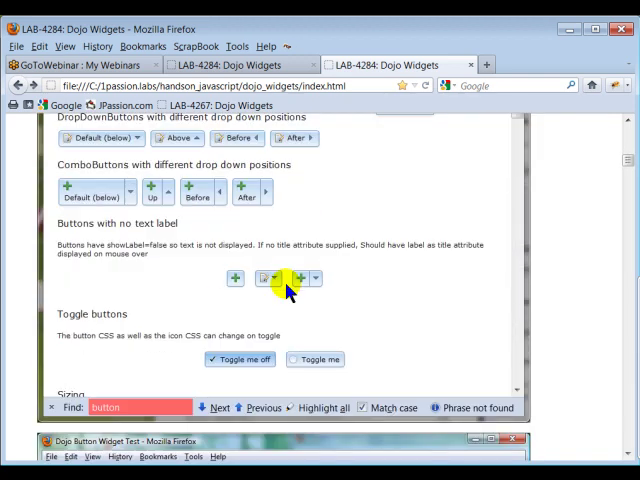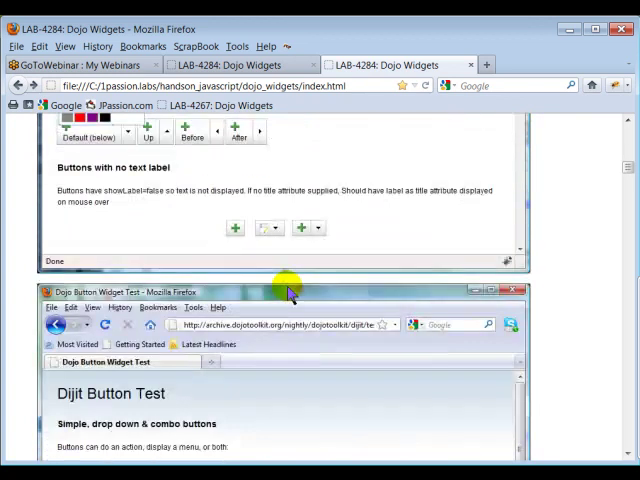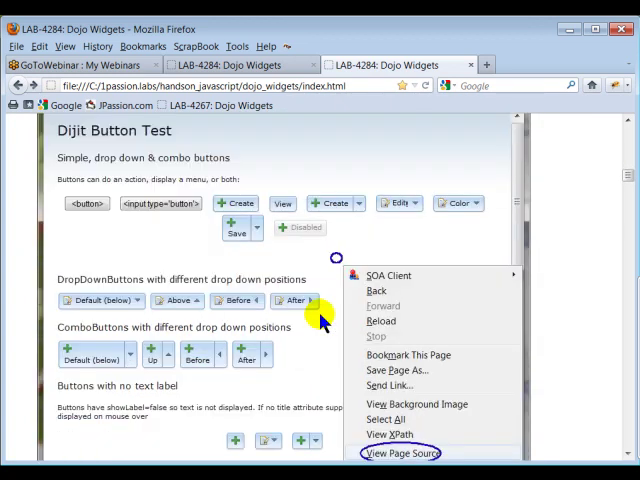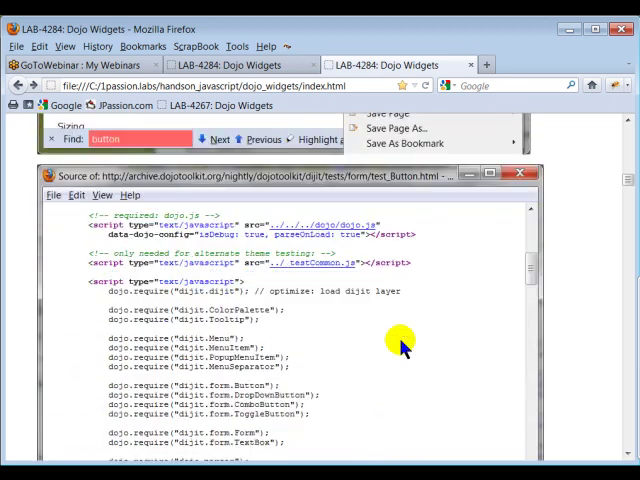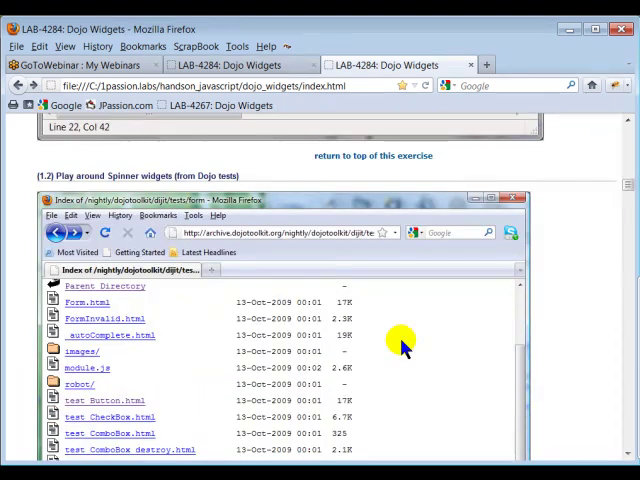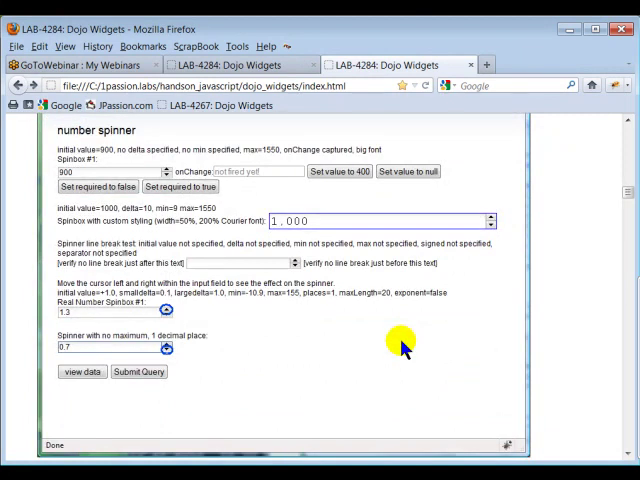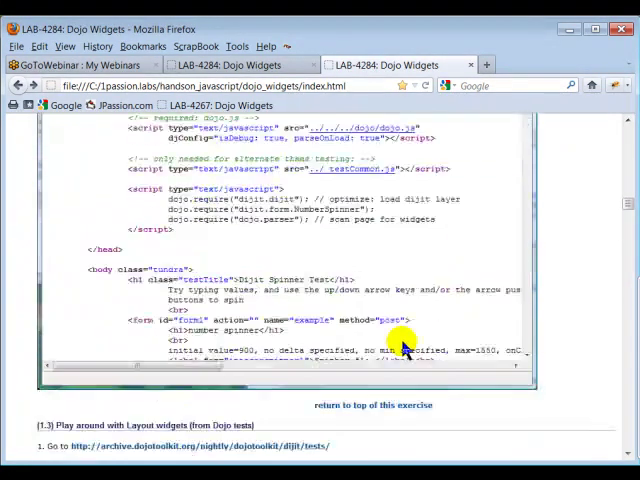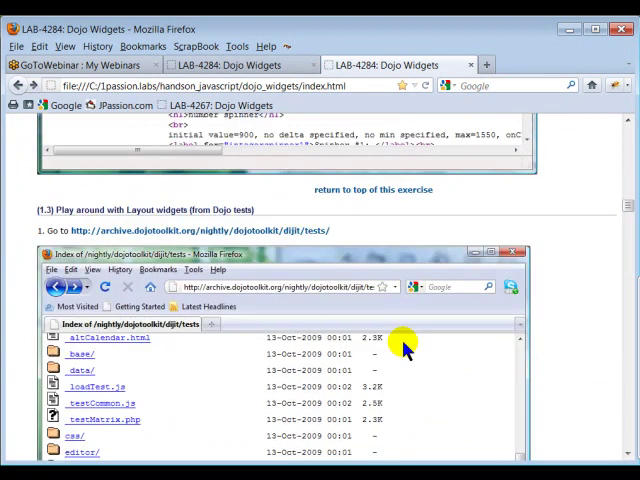So this is what we just tried, right? And this is what we tried. You can see the source code. And the spinner, we just tried it. Again, you can see the source code. And this is a layout.